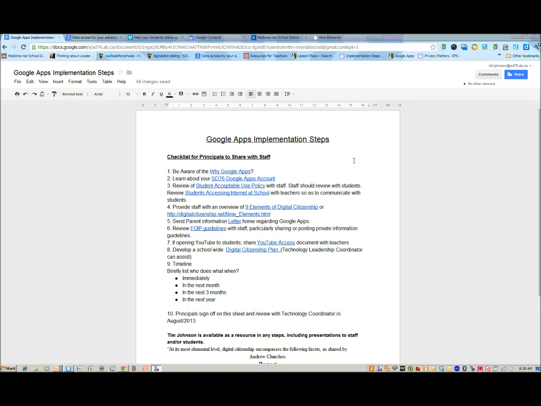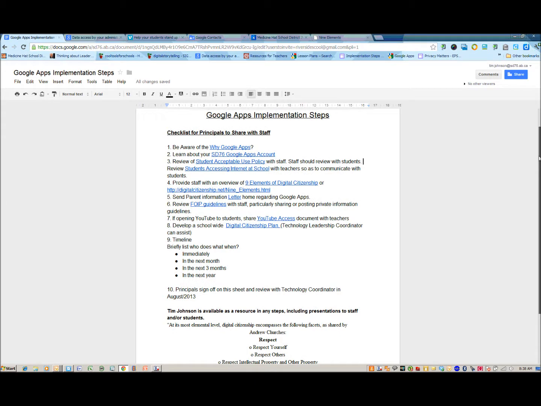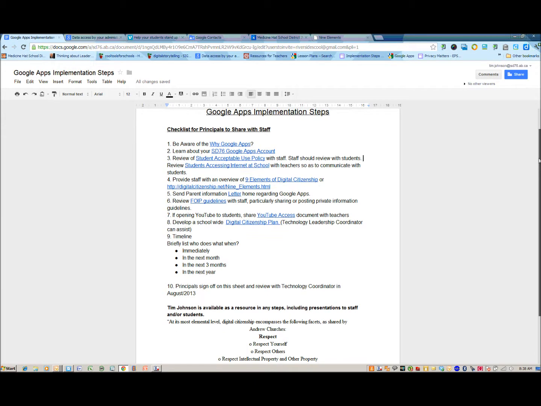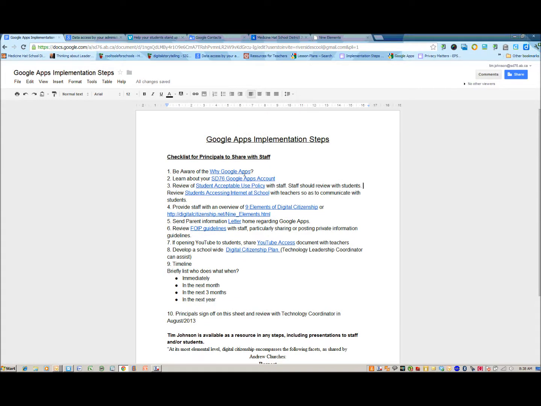Principals were sent this document called Google Apps Implementation Steps, and I had some questions regarding what this means for them and their staff. So I would like to go over the steps, and if you have any questions you can contact me here at the central office.